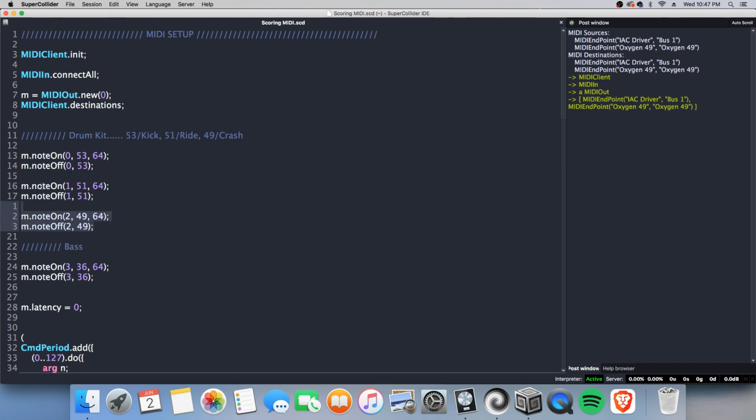Now here, I have 3 instruments for my drum kit. And I also have an instrument for my bass, and I'll go ahead and explain what these values are. With this note on method, I am sending any message to the first channel. This is our MIDI note, 53. In this case, this will be kick. And this is our velocity value.